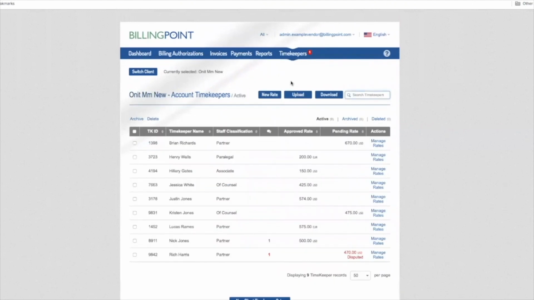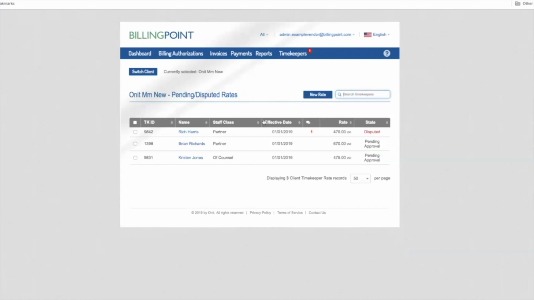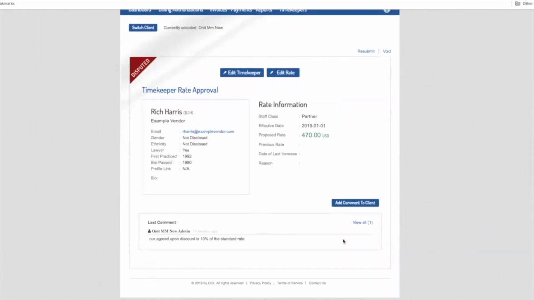You'll now see this timekeeper listed on the client timekeeper list with the rate in the pending rate column. Once this rate is approved, the rate will appear in the approved rate column. You can also see disputed rates here, or under the Pending Disputed Rates option under the Timekeepers tab. To view the disputed rate and the comment, click the timekeeper's name. Here, you'll see the comment from the client as to the reason for the disputed rate.